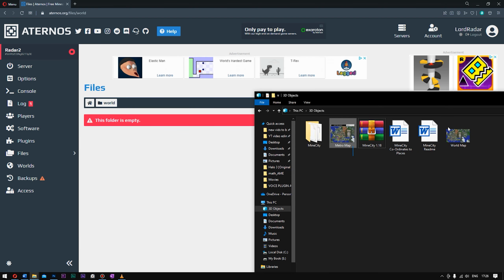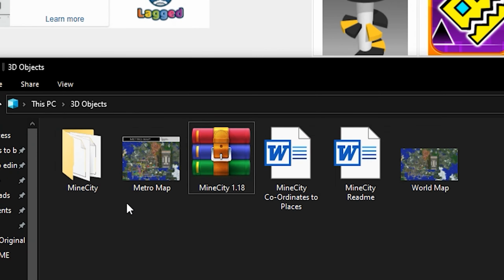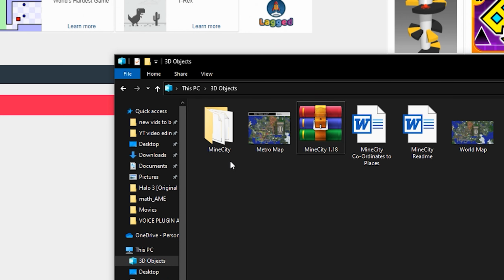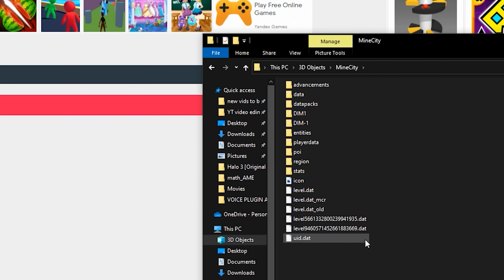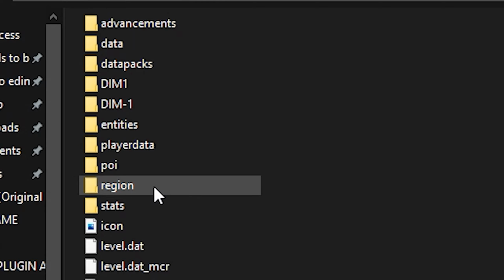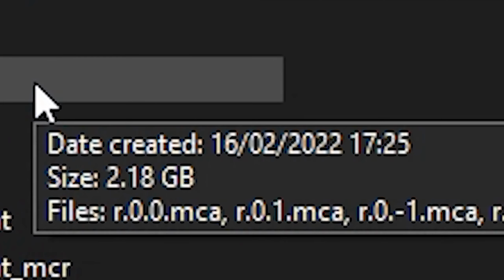And now guys, all this stuff that we just extracted is pointless. We do not need any of that. What you want is the Mine City or whatever map you're using. If you want its original folder, open it. As you guys can see, it's like it used to be, but the one thing inside of here that's going to take up the most space is region. As you guys can see, that is where everything is stored, 2.18 gigabytes.